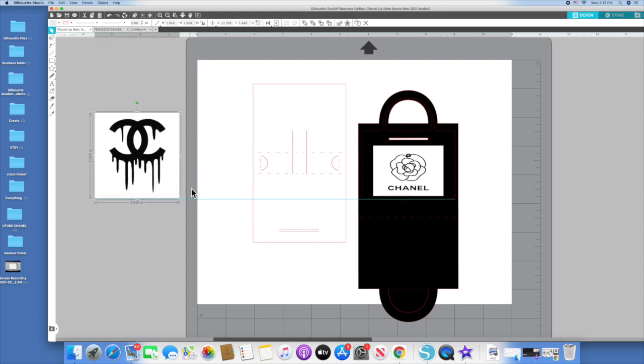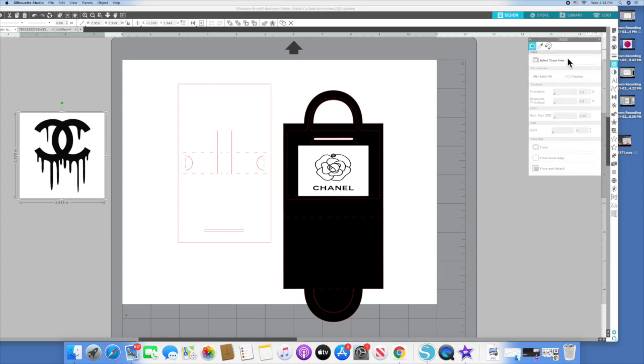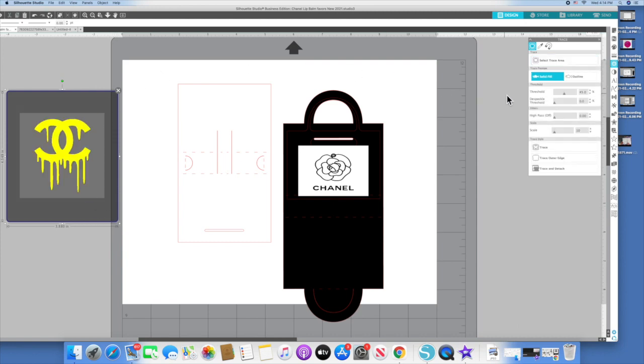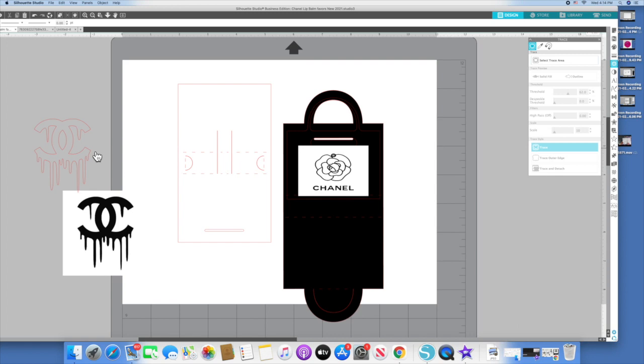So the second way, we are going to go over to our trace panel on the right hand side, which is count 5 down, 1, 2, 3, 4, 5. It looks like a sandwich. Click on trace panel. Select the trace area. Click on the image we're tracing. You could turn up the threshold. I hope I said that right. And I have it at 62. Trace. Now you could either just fill it in the color you want, which will be black in my case, or you could remove this background, which I'm going to do, which is the third way.